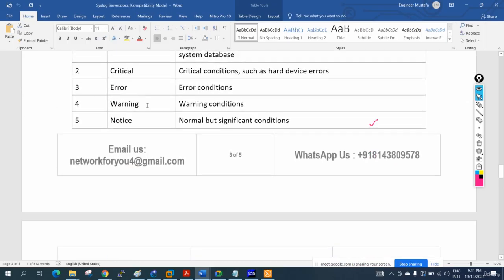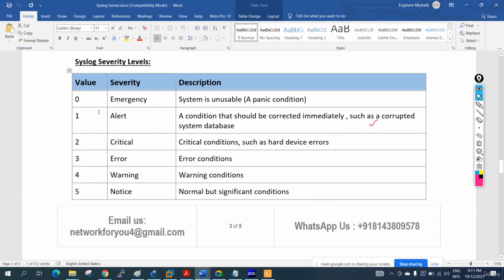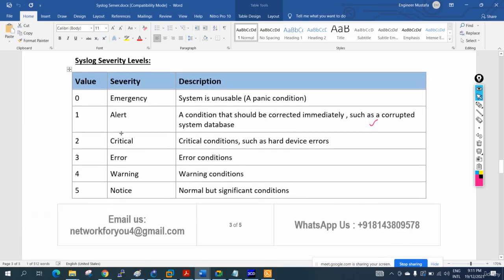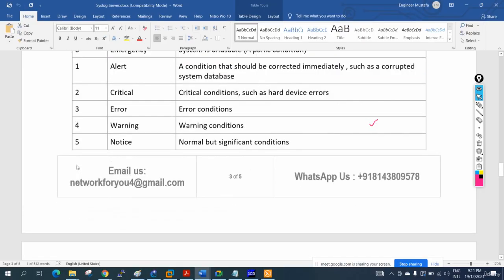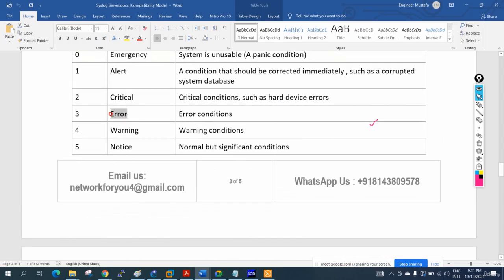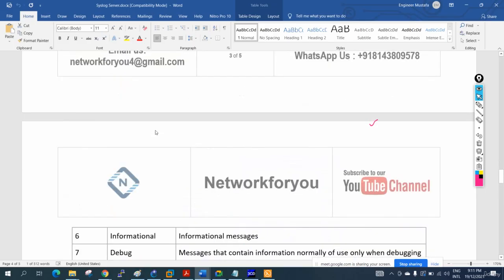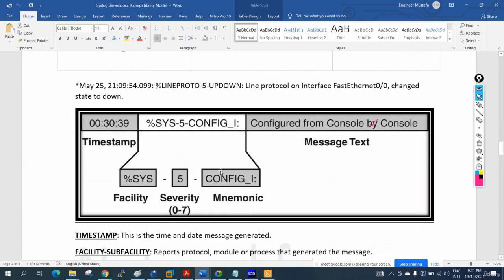When we have 4, warning. When we have 3, error. When we have 2, critical. When we have 1, alert. When we have 0, emergency. So we need to remember these levels, because sometimes in the interview they ask what the meaning of a severity value of 4 or maybe 3 is. We need to define it, that is nothing but an error, something wrong in the device. So we need to remember this table, and this is the syntax of the syslog.